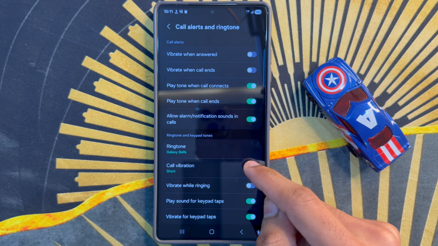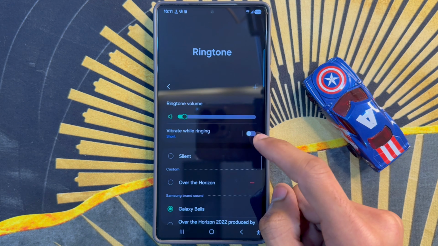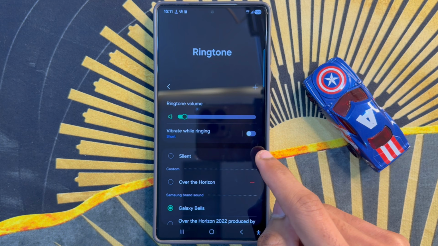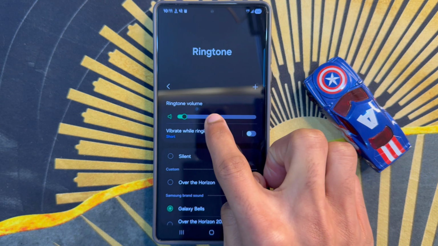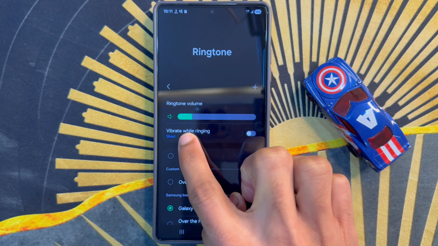After clicking on call alerts and ringtone, click on ringtone. So you will see ringtone volume is here. If you want to increase or decrease phone call ringtone volume, so if you want to increase ringtone volume, you will increase ringtone volume from here.